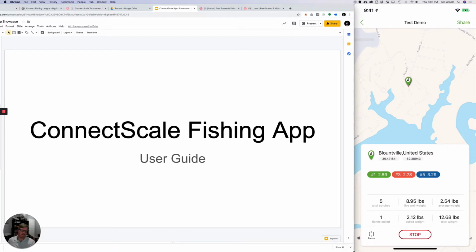We're good to go. So we had a good day on the water, 5 total catches, live well weight of 8.95. We culled out 2.12 pounds, and we also released a catch. Our total weight was 12.68 for the day. We had 1 fish culled. So really a good day on the water. We want to keep that in our track.